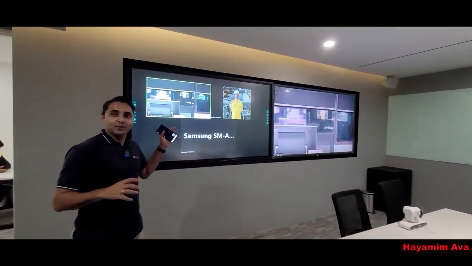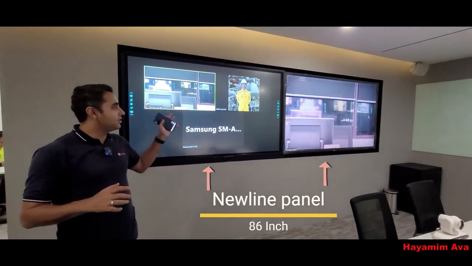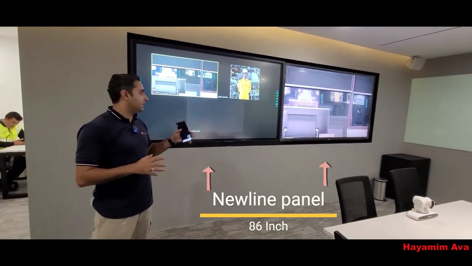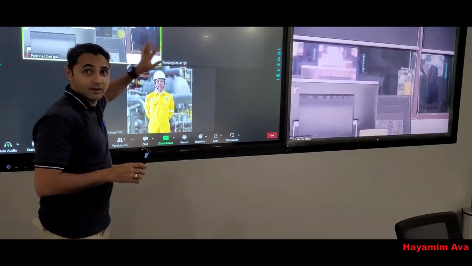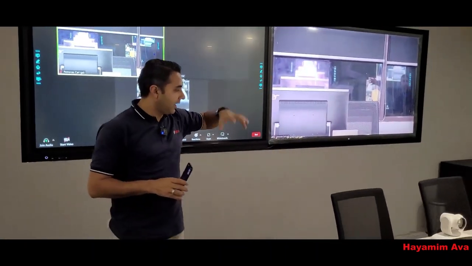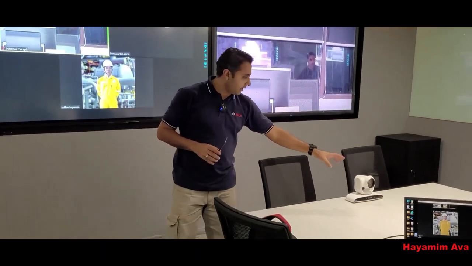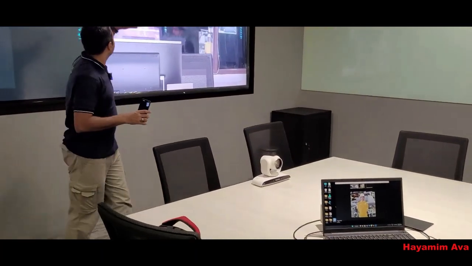Okay, as you can see here, we have two big 86-inch interactive touch panels. You have a touch panel here, so you can move it around. Same goes to that one. And you also have a Lumens camera. Actually, this Lumens camera, we're going to mount on top here.